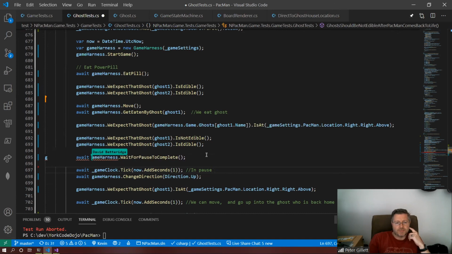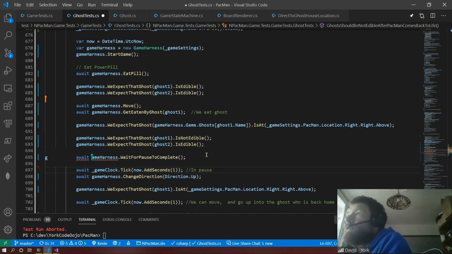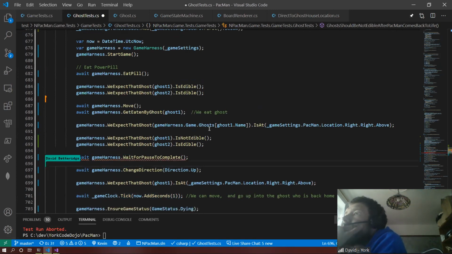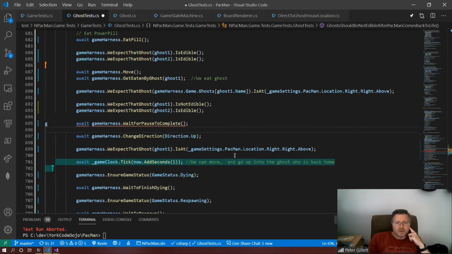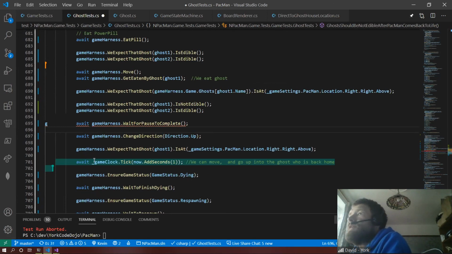I mean, get rid of that. Yeah, because you can't use game clock at all when you're using the harness, because it's a different clock. But yes, we need to change this one as well. Right, so wait for the pause complete. Change where we expect that the ghost is at that point there. We can move and go up into the ghost's back. That's just a normal tick, isn't it? Okay, so that's just a game harness dot move then.